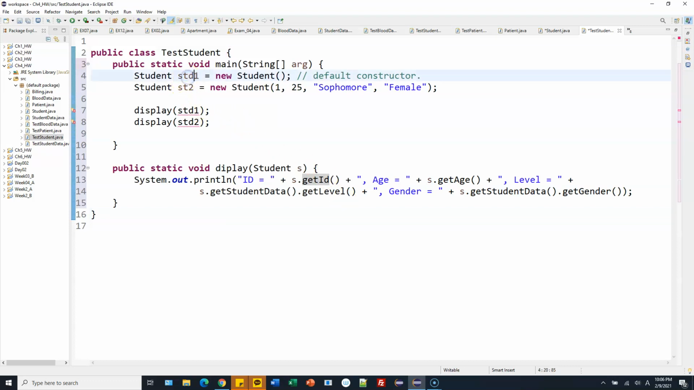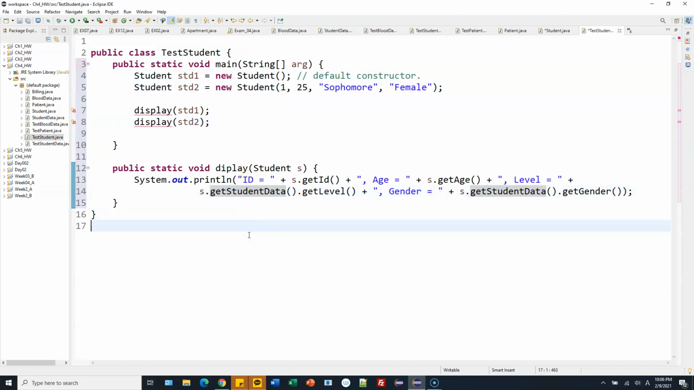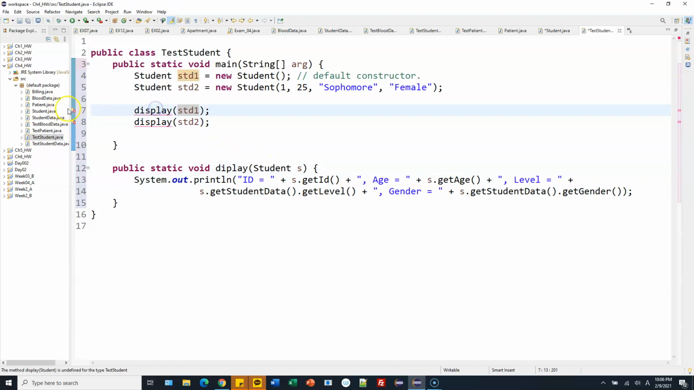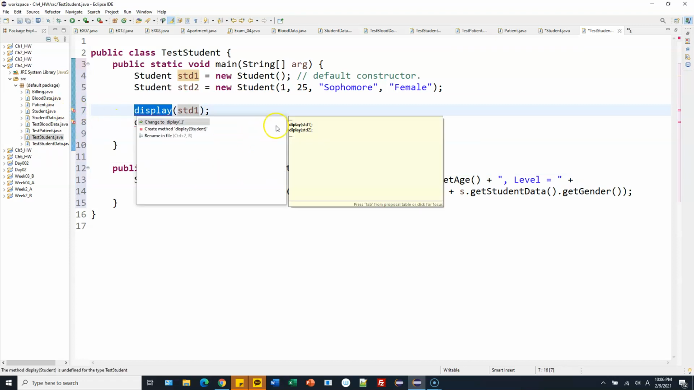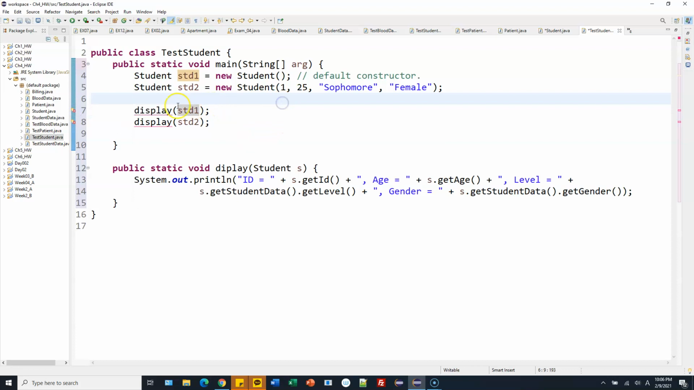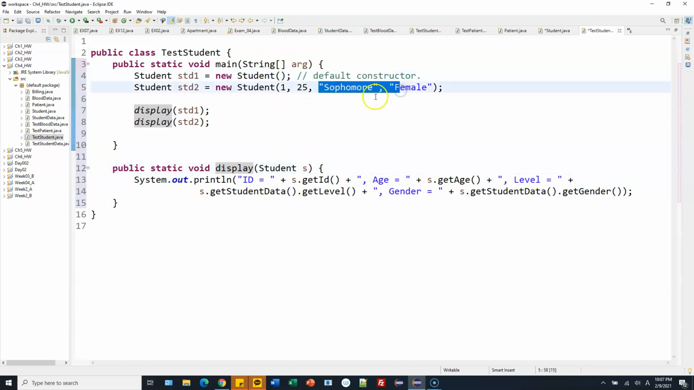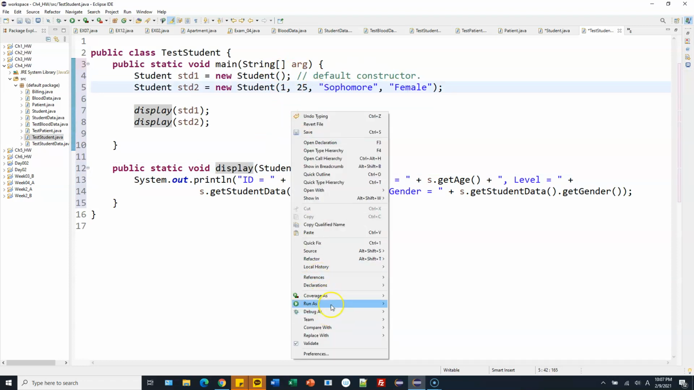Student one. So STD, right? STD. Display student. All right. This one has an error. Why? Display. Okay, the method name is spelled incorrectly. So display, right? Display. All right. So once we try this, then this will display the default information and another student information.